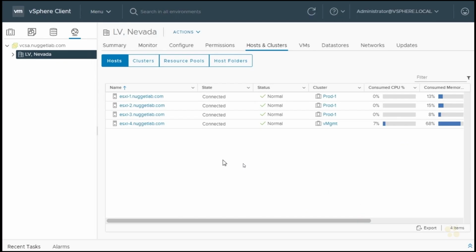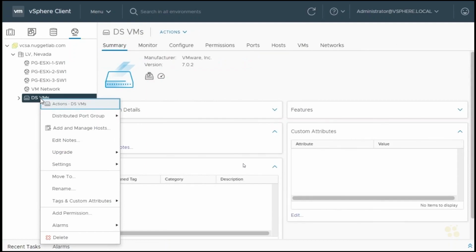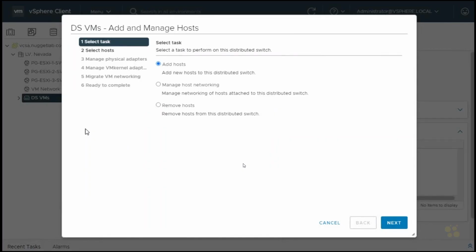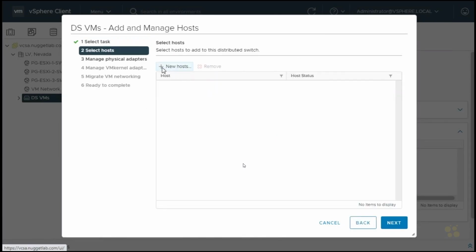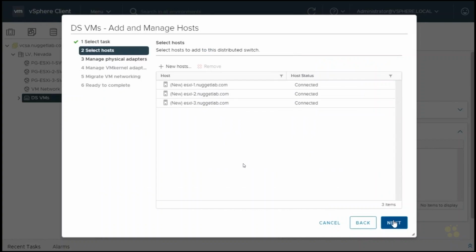Next, I'm going to bring in some hosts. So I'm going to expand the data center so I can see that distributed switch. There it is. I'll click on it and right click. And then from the drop down, click on Add and Manage Hosts. I want to add hosts, so I'll leave that radio button selected. Click on Next. Click on the plus symbol, and the lab said to bring in ESXi 1, 2, and 3, so we'll do that. Click on OK, and Next.